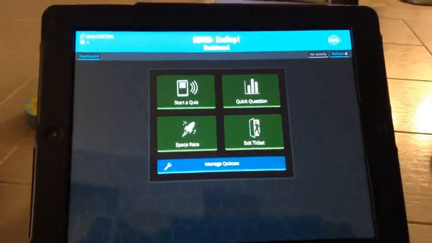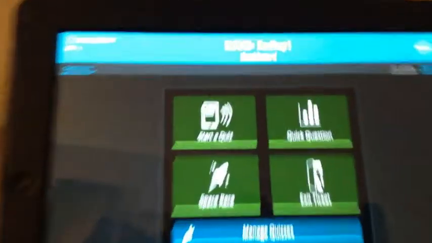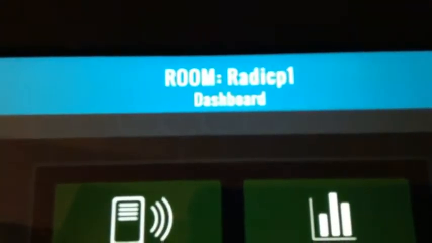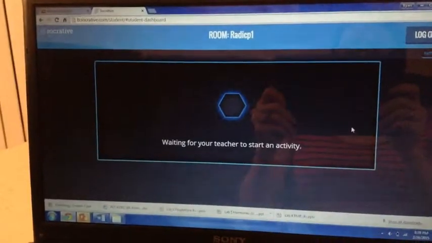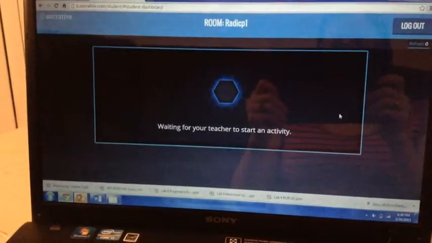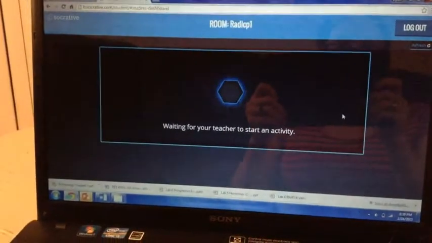Just an FYI, room codes are not case sensitive, so your students can access this whether the R was capitalized or not. And when they log in with the room code, they'll be brought to a screen like this, and they will have to wait until you prompt the quiz to start for them.